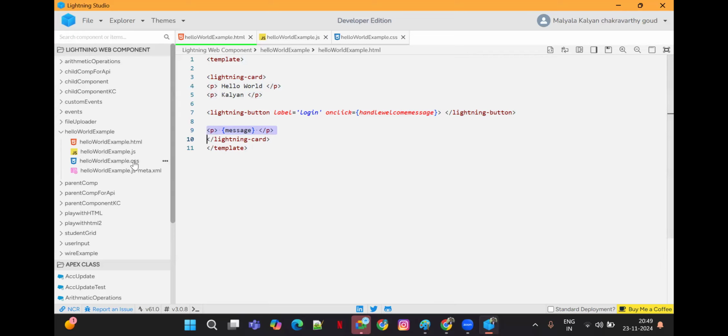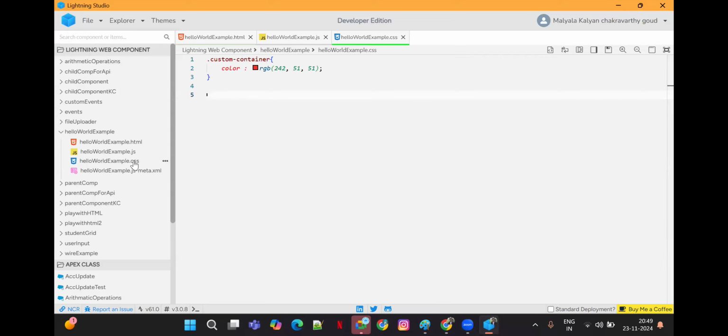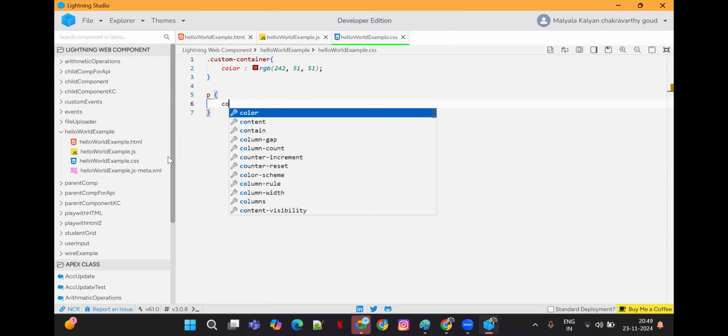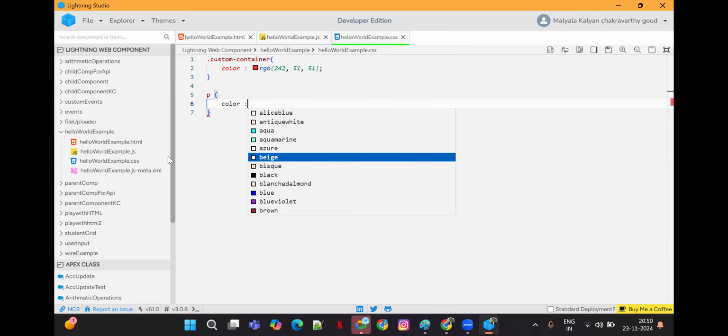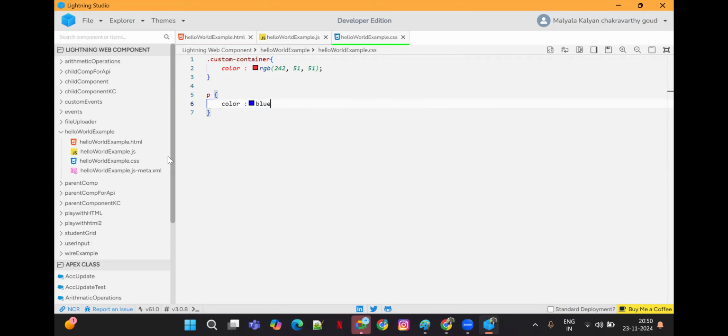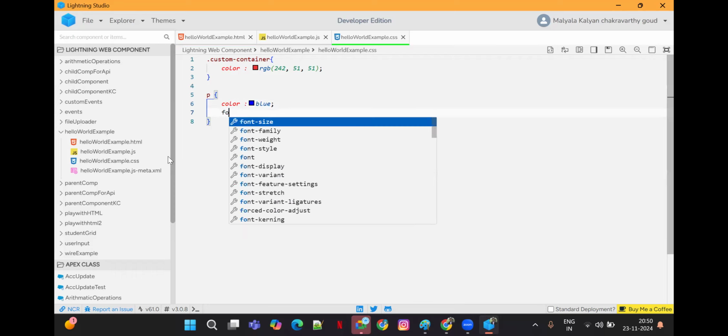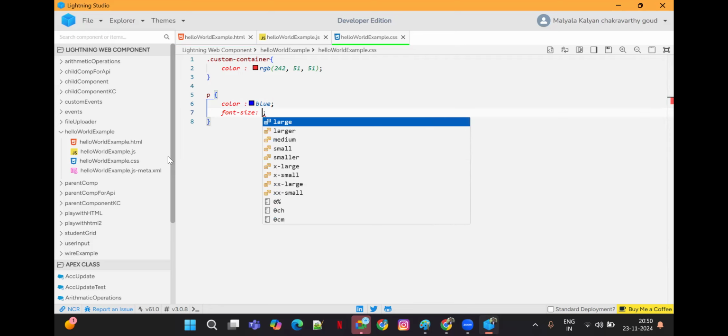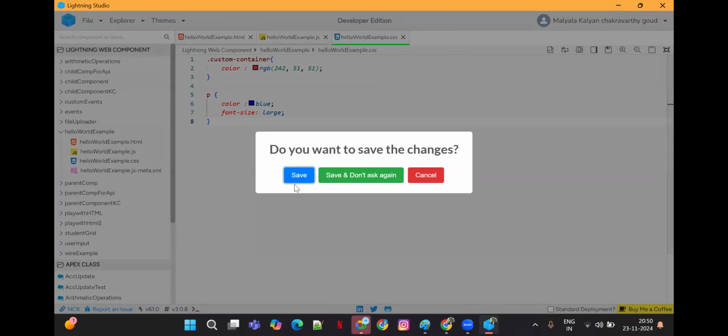So in CSS, what we do is style the element. Which element do I want to style? The paragraph element. For the paragraph element, I want to set the color. What color do I want? Blue color. Then next, let's have only blue color first. Then font size, let's say large. Let me save this.